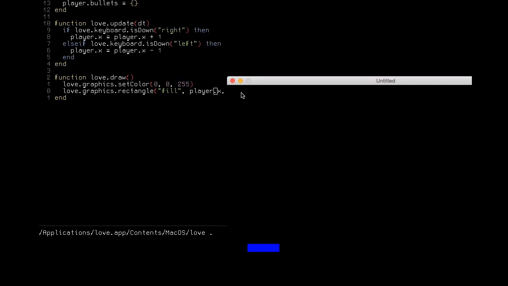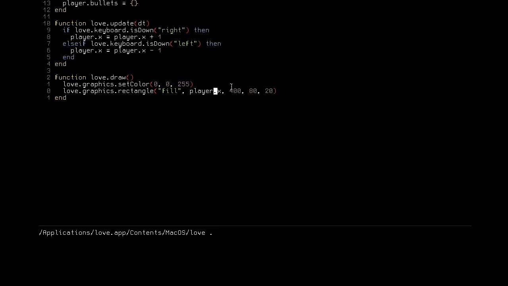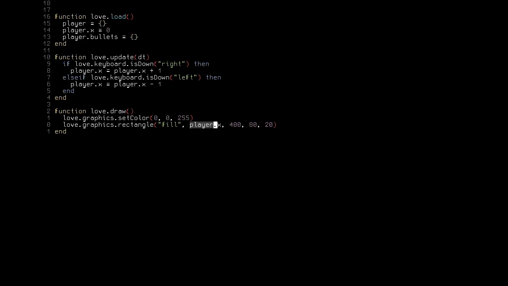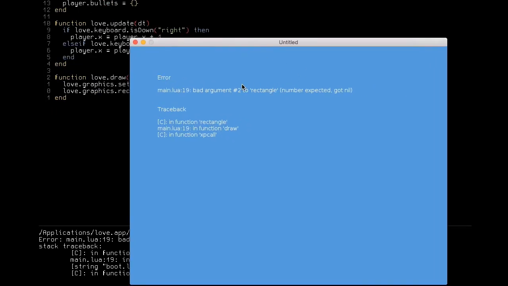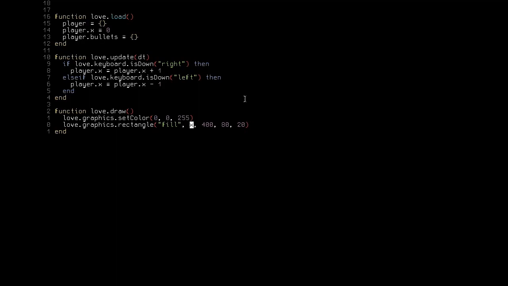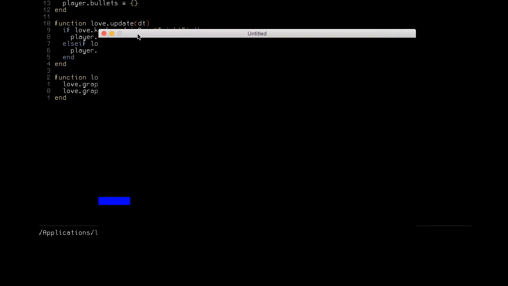So our code still works because we said player.x everywhere. If it blew up and said no variable defined x like this, you can look at the line number, which is in this case 19, go to that line number and say, oh, this isn't supposed to be x, it's supposed to be player.x. Okay, so now we've got our code working, moves back and forth, we're good to go.